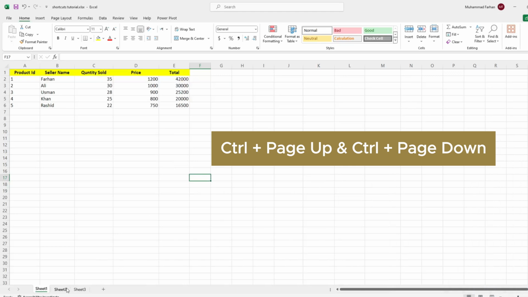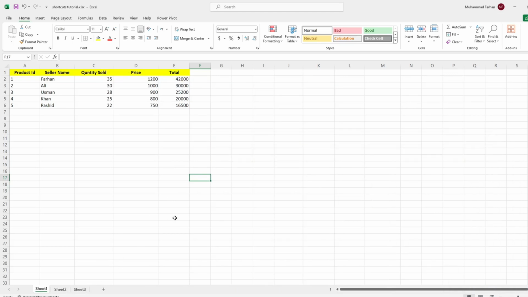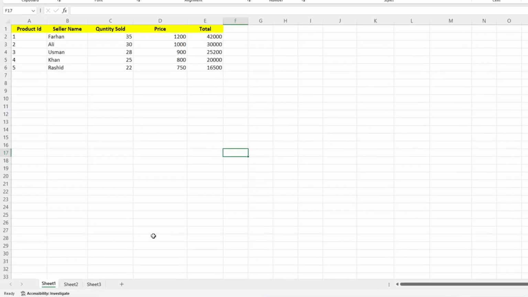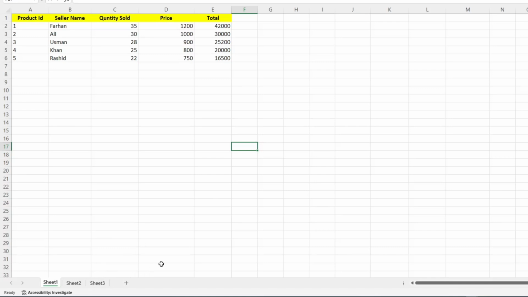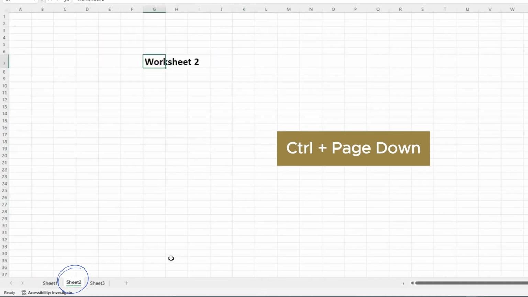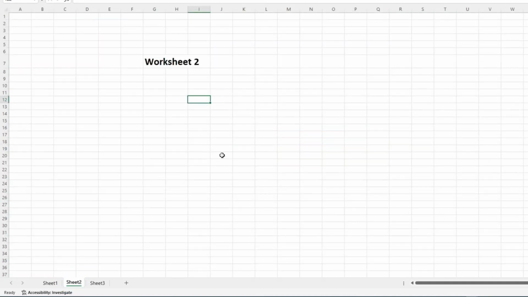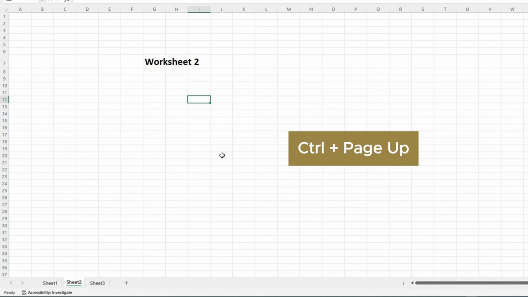Control, page up and page down. With the help of this shortcut, we can jump to other worksheets. Imagine if we need to jump to worksheet number 2, so we will press Control plus page down key from the keyboard. And if we want to go to worksheet number 1, then press Control plus page up.